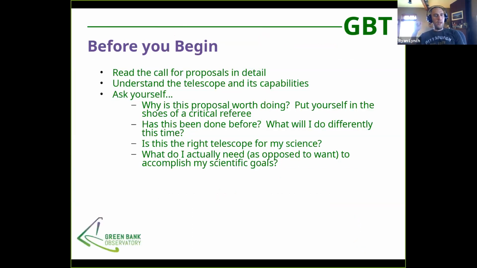I don't have a ton of slides, but I do want to show some of the proposal submission tool in real time. So we'll see how that goes. I will go through a few things and try to flow through the logical order of how you might start with a proposal all the way up through submission.